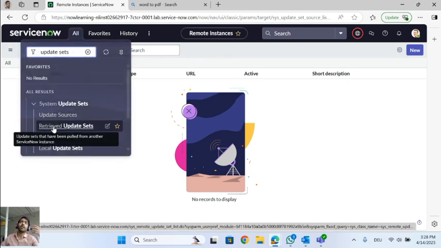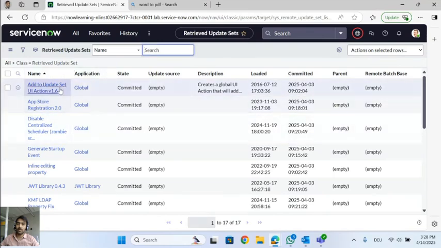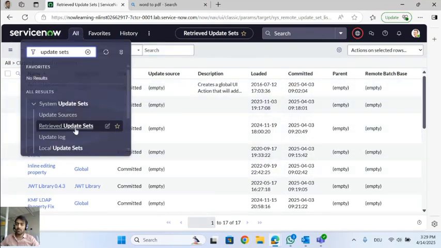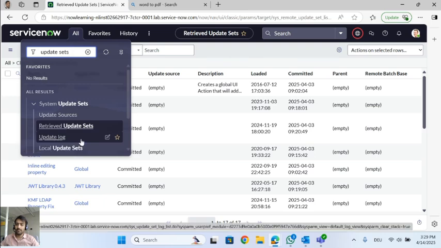Whatever you have retrieved from development or any other instance, where you want to see what has been done. So in the retrieved update sets, you can see what has been retrieved, what has been updated, or what has been done. In this tab, you can see all the retrieved things being managed. And update log is all the history basically.